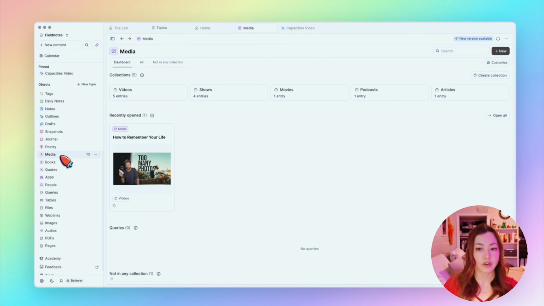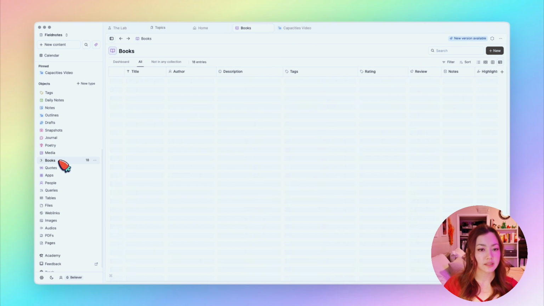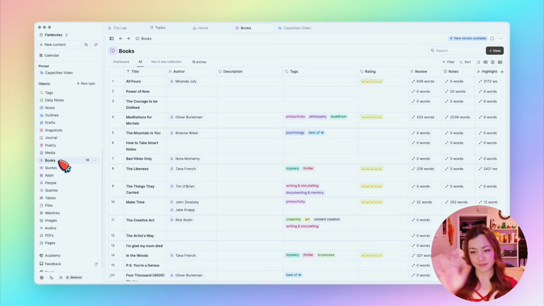So you can see I have all my media here in different folders. I have books. And just so you know, as I'm showing you guys my workspace, this is very much a work in progress. Okay, I'm treating this much differently than I did with Notion, where I don't want everything to be perfected.